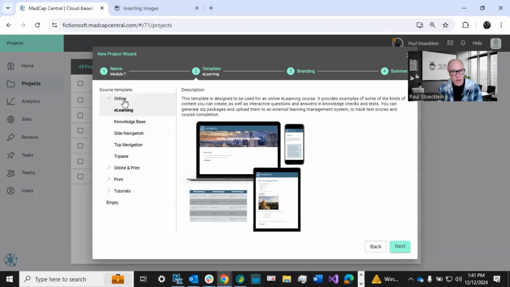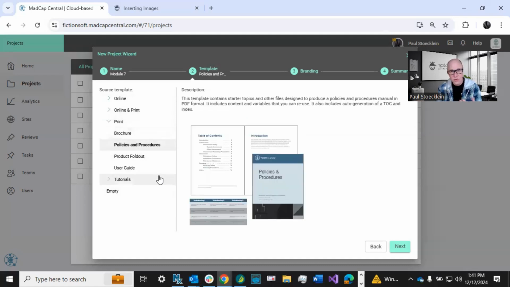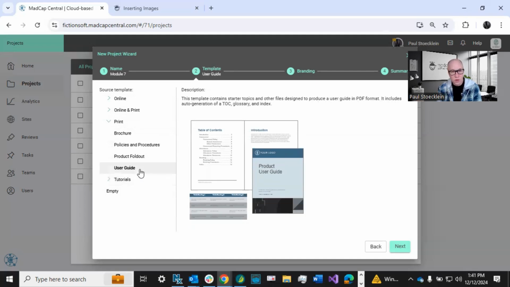So this category right here, these are set up right away out of the box. You can create online output, whether it's e-learning or just a regular help system or whatever. And then this section right here, online and print, is similar, but in addition to being set up for online, you've also got some print-based content that's set up in there just to give you a head start. And then this one down here is for print. So these templates are set up specifically to create some print-based output right out of the box.